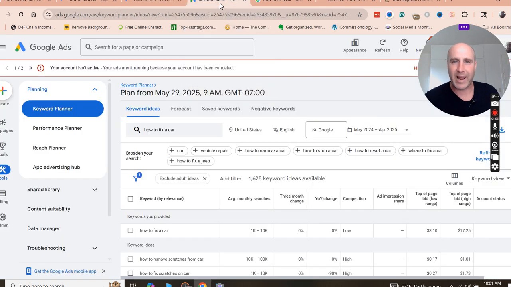All right, so the next one is the keyword planner. You know how you pay for ads? Well, when you type in the keywords, it gives you a range. See how to fix a car, right? Boom. It says average monthly searches 1,000 to 10,000. That's like a good little range that bounces around in there. That gives you an idea that, hey, if I write an article, I can get some website traffic from this bad boy, okay? All right, that's another great way.